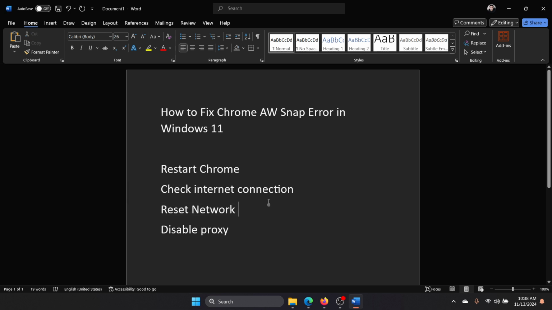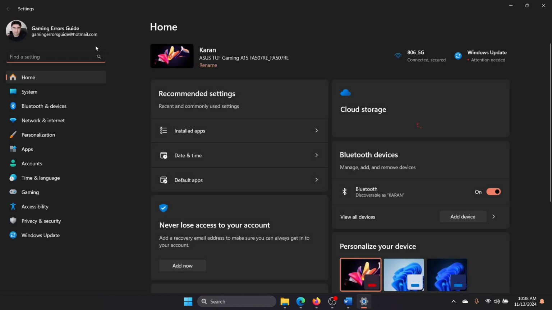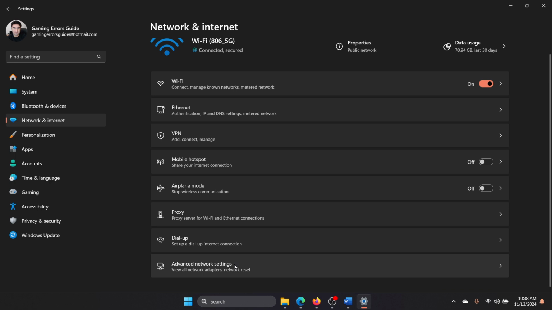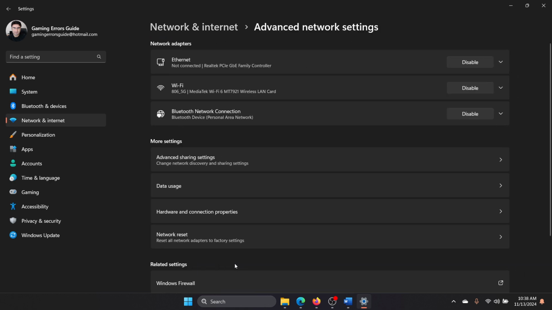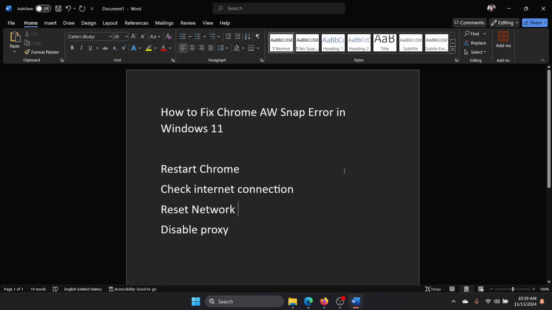And how will you reset the network? Right click on the start button, select settings from the menu, and then go to the network and internet tab on the list on the left hand side. Select advanced network settings in the right pane, select network reset and then click on reset now. Finally click on yes.